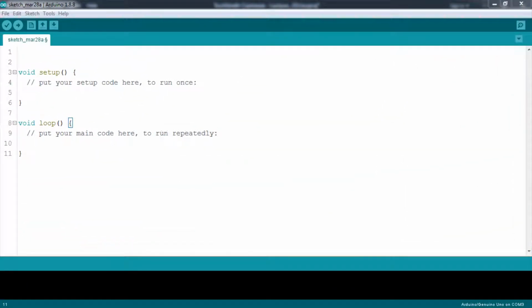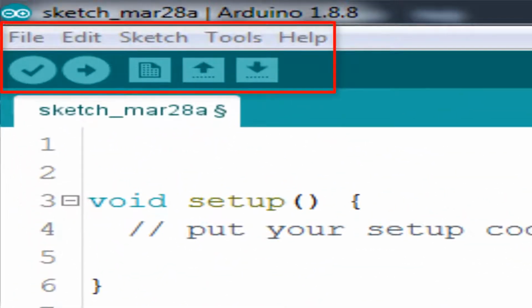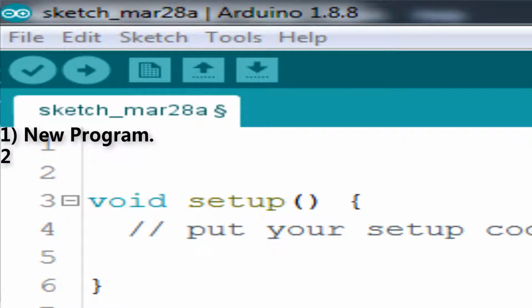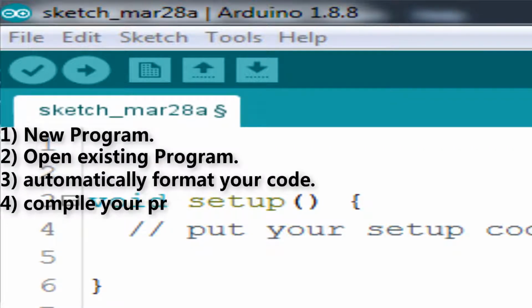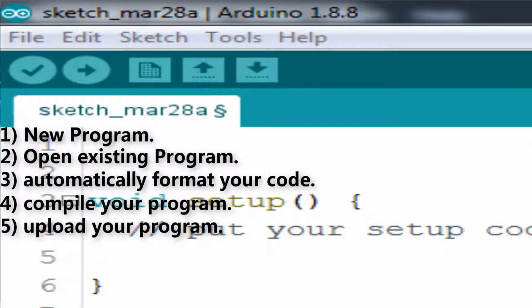Overview of the IDE. The menu bar provides access to all the features of the Arduino IDE. From here, you can create a new program, open an existing program, automatically format your code, compile your program, and upload your program to the Arduino unit. The following sections discuss each of the options you will find in the menu bar.